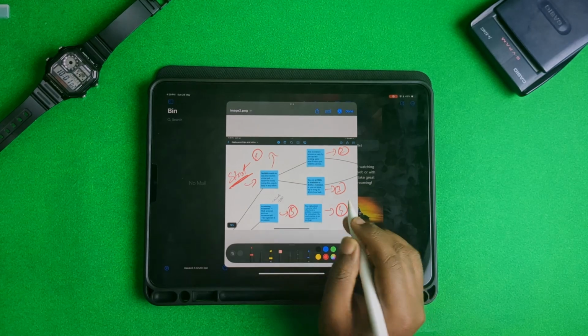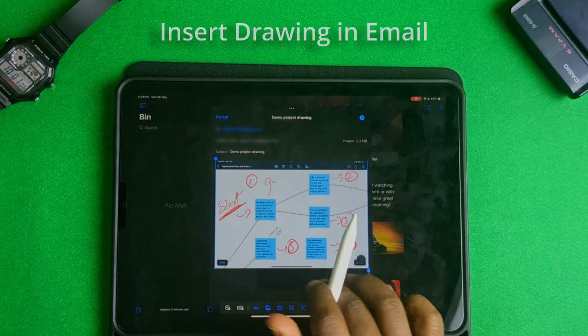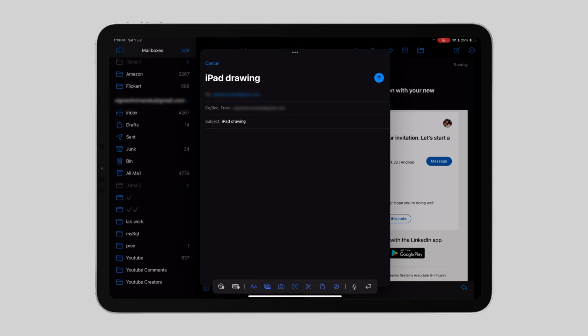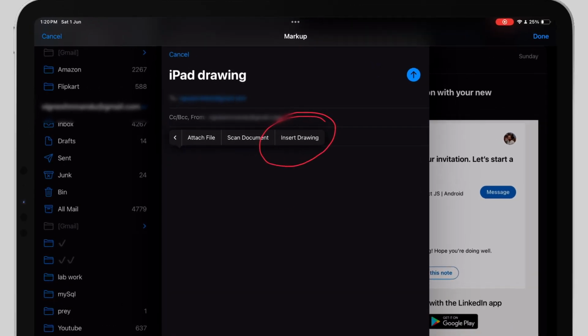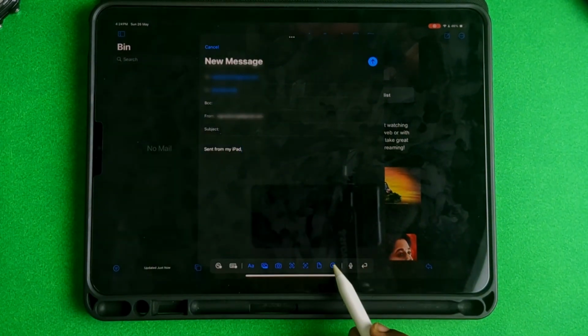One of the coolest features of Apple Pencil is that in the Apple Mail app, you can draw a line drawing or mark up an image or PDF and then send it. So in the Apple Mail app, while composing an email, just tap and hold in the body with an Apple Pencil and you will see an option called Insert Drawing, or just click on the pencil icon. Then you can draw a sketch and send it.